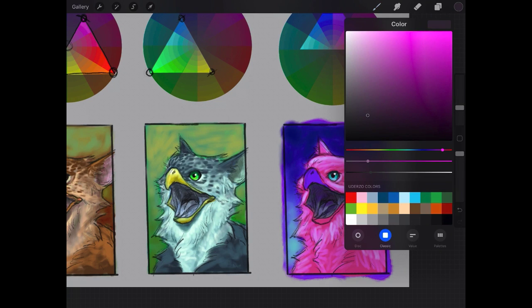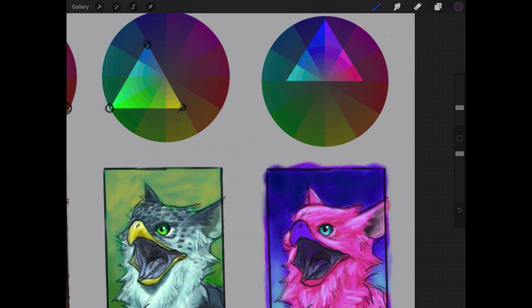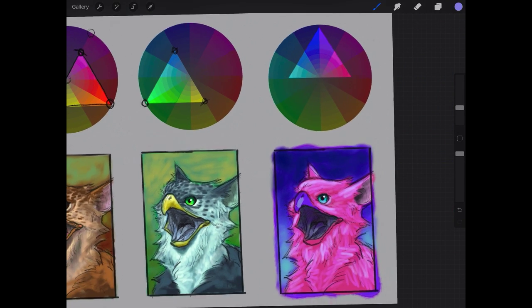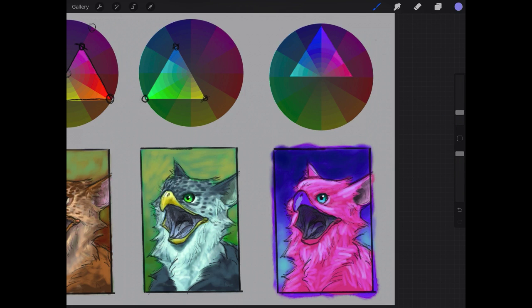All right, now we have the beak. So for the beak, let's see what it is we want to do. We could try this blue and just keep it really light. Let's see how that looks. We're gonna paint in that whole thing with this color first.